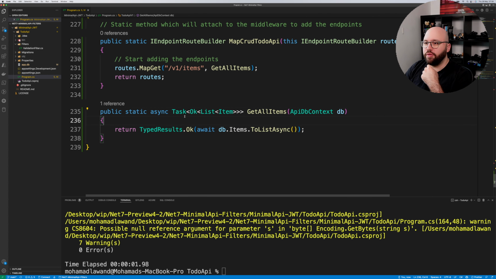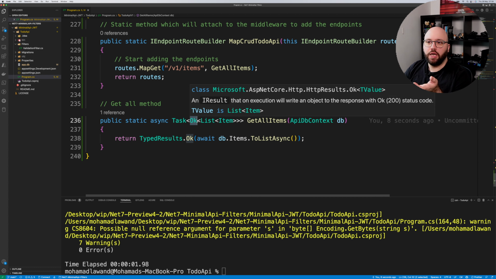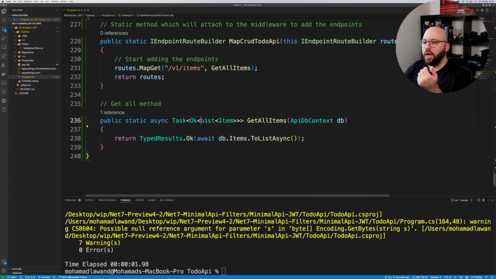Okay, so let's see what we have done here. The first thing is that we have created a new method, the get all method. Once we have created this method, we return a task because it's an async request. We're returning OK because that's the HTTP response of type 200, and inside this OK we're returning a list of all of the items. We're passing here the API DB context so it can be utilized, and it is going to be injected automatically for us through dependency injection, so we don't have to really worry about that.